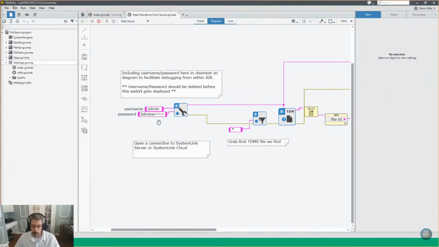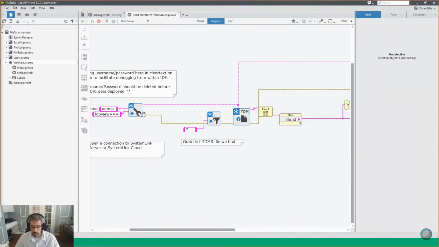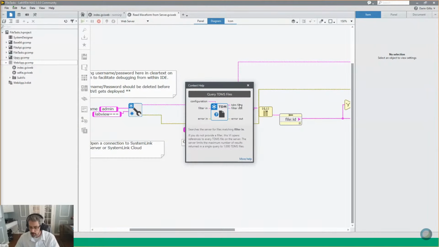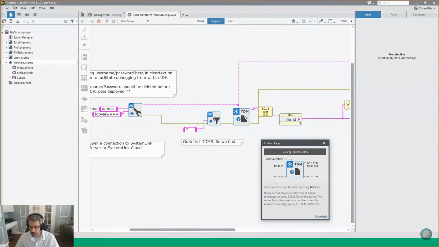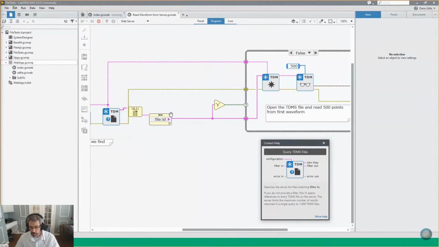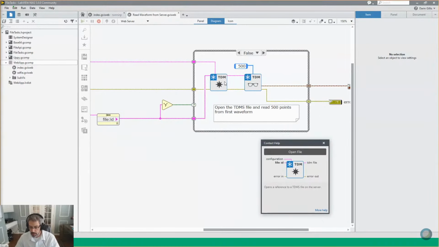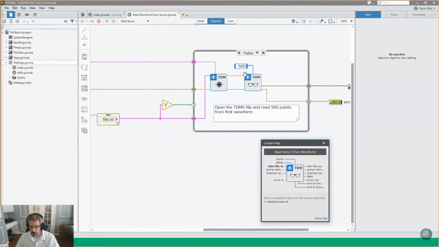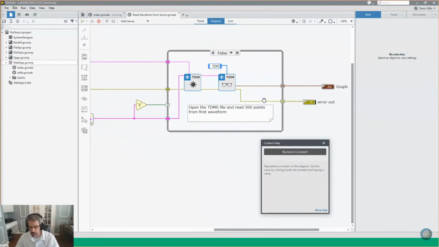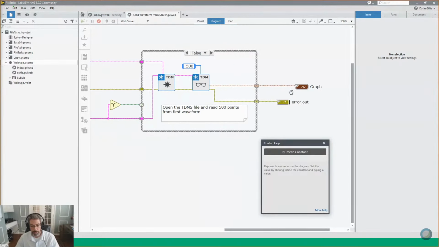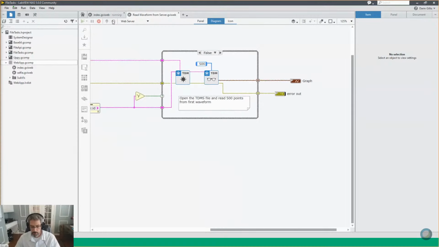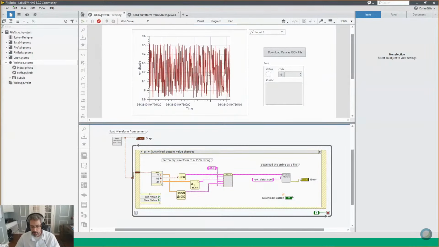If you remove these, it will work, but you can't then do the in-editor running like you might want to. But basically, once you get the connection open, there's an API here to go ahead and find the TDMS files that are uploaded. I can come here and find that file ID, open the file, read the file. I just read the first 500 pieces of data from that file and send them to the graph. So this is not a very complicated piece of code.